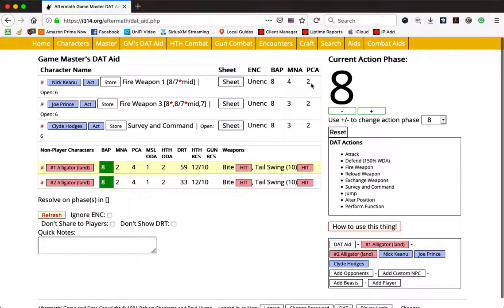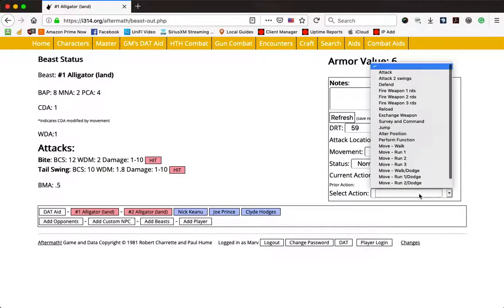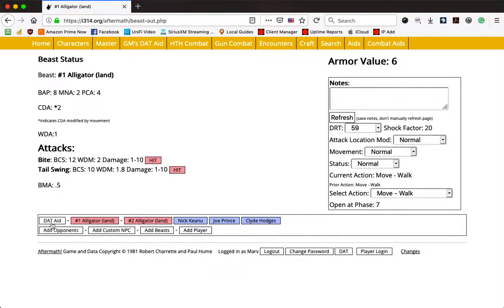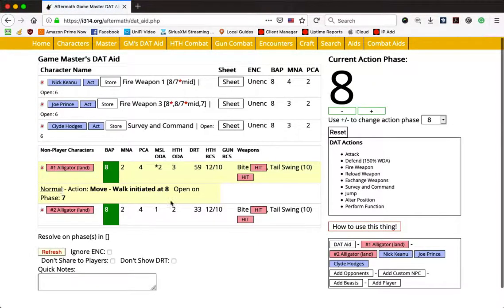They're all open at 6. They all have phase consumption action 2. This is phase 8. So they're all open at 6. And that's very helpful, because it tracks everything. So let's do the gators. The gators are going to move forward because they're a little bit far. So they're going to walk. And since there's 2 alligators, I'm not going to indicate for both of them. I'm just going to say both of them are walking. And I'll remember that this action is for both of them, since they're both basically the same distance away or whatever. So they'll be open at 7.